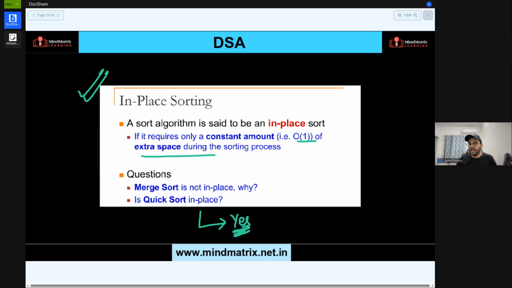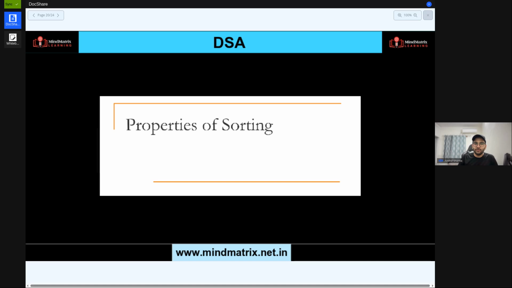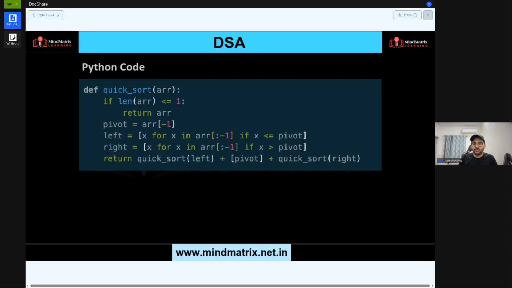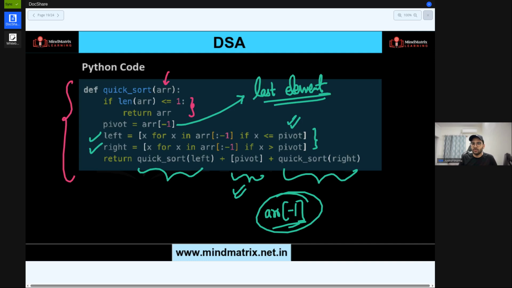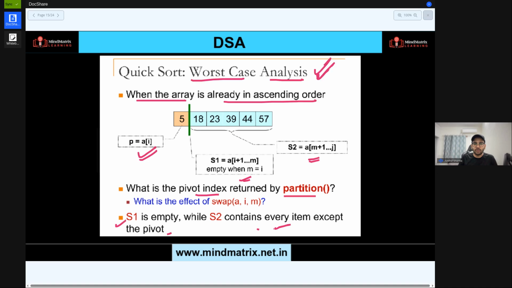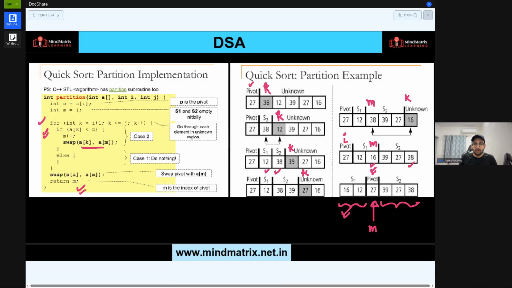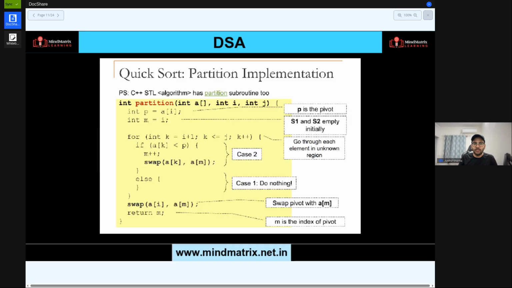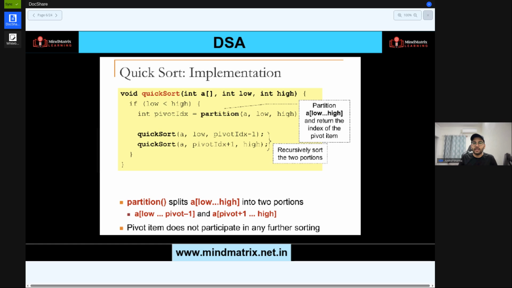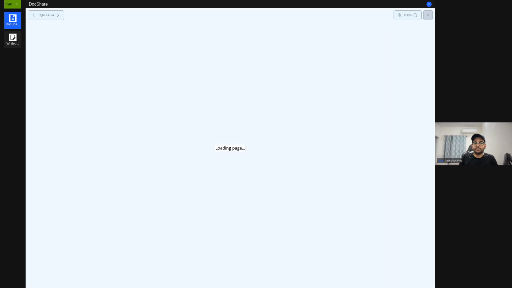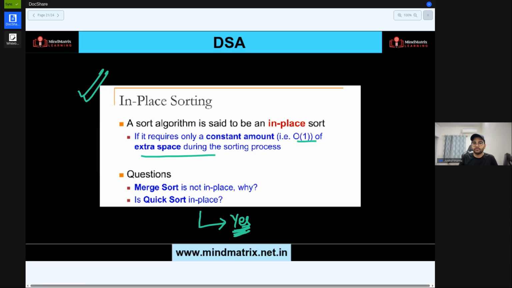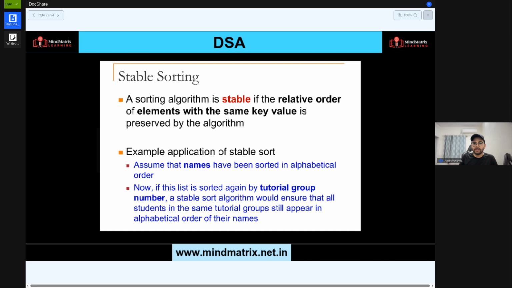We haven't used any extra space, right? If you go back to the code again, are we using any extra space? No, we are simply doing everything in the array. If you see the C++ code also, we are not returning anything. Here we are returning the index, and all the operations that we are performing are in the original array itself, right? We are not having any separate extra space. Clear? So quicksort is in place.